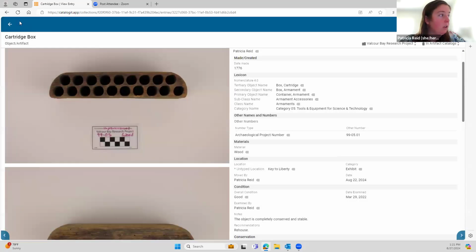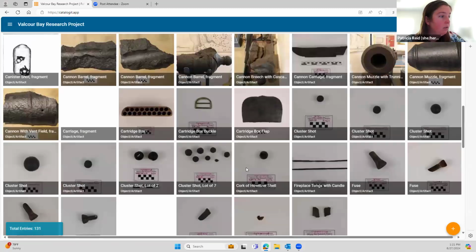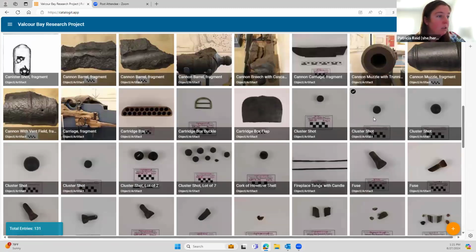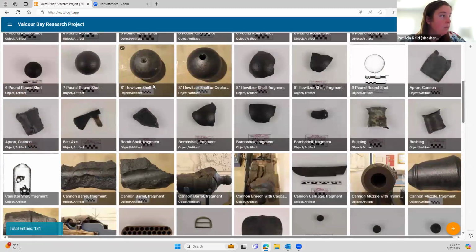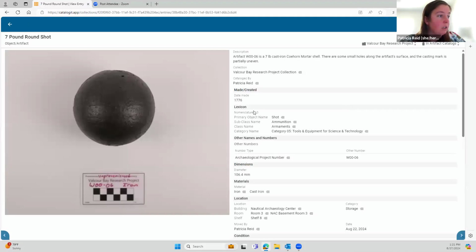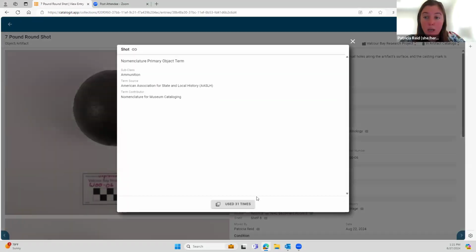So let me show you another example of that. I pick one of these, let's say round shots here. I have shot used 31 times. So that's great to be able to control your vocabulary and make it easy for people to search, researchers to search and see specific terms.